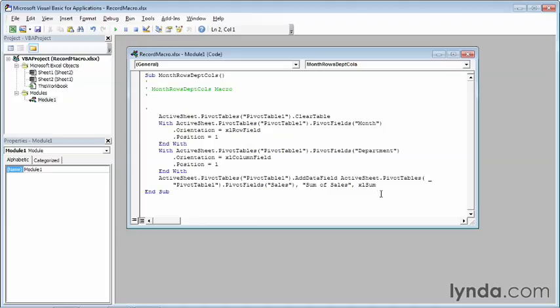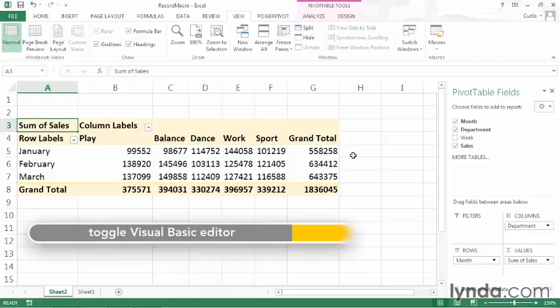For example, remember that I put month in the rows area, and it's in the first position. And then I put the department column in the column field area, and it's also in the first position. What's more, the pivot table is summarizing, using the sum operation, data from the sales column of the source table. Now that I'm done examining my macro, I can press Alt F11 to return to the main Excel workbook.